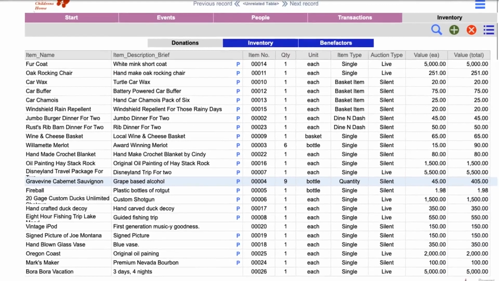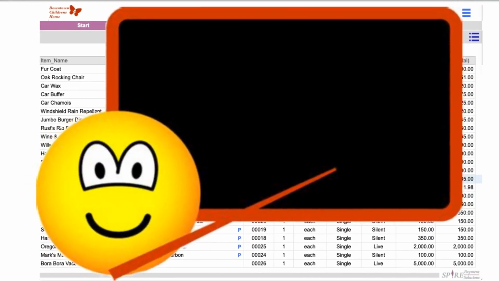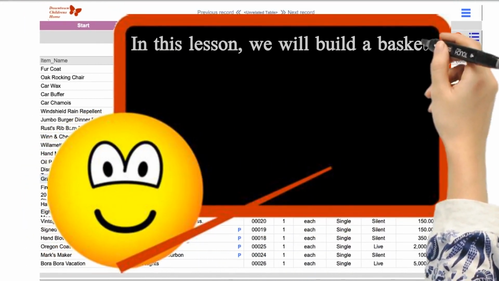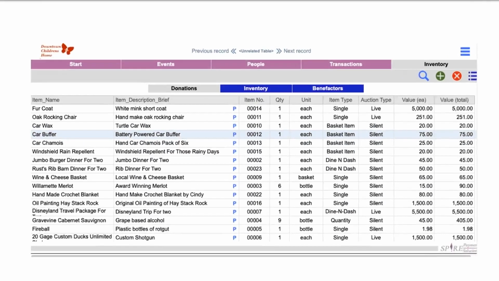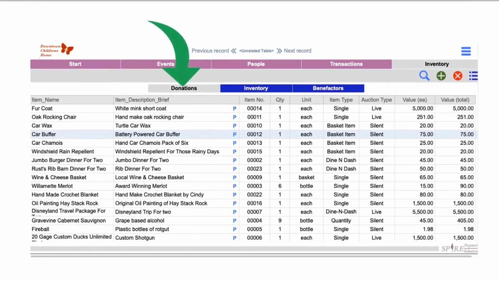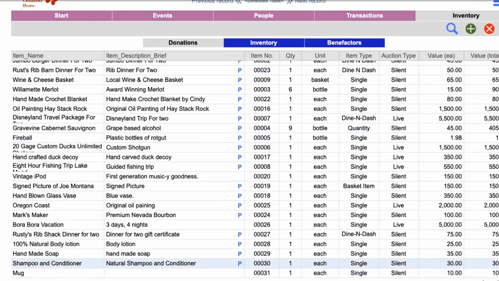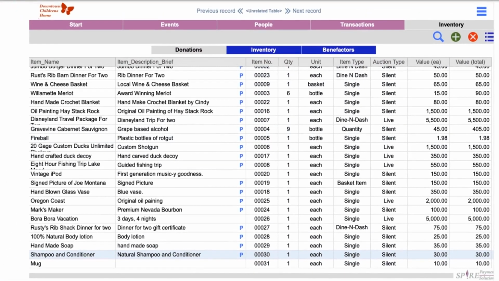Log into Tradewinds and navigate to the items area. In this video we will build a basket with the theme of bath products. Click on the donation button, and Tradewinds will display the donated items. For this exercise, we are going to select 3 items and designate them as basket items. Here are the 3 items we will be reassigning: 100% natural body lotion, handmade soap, shampoo and conditioner.